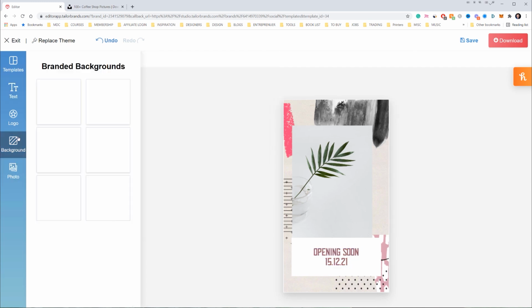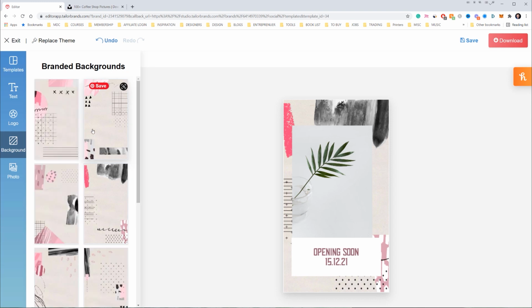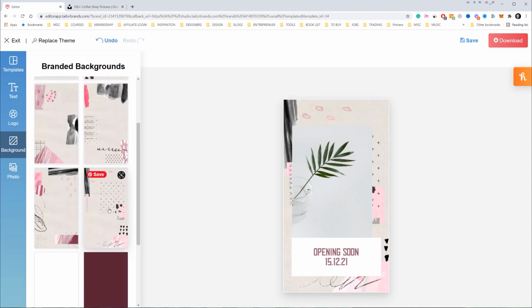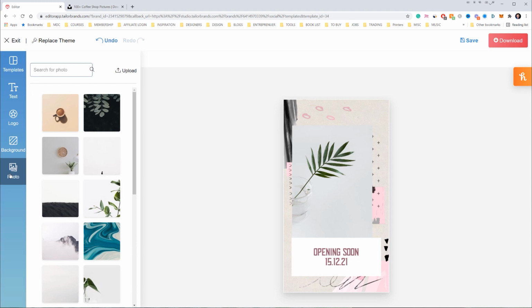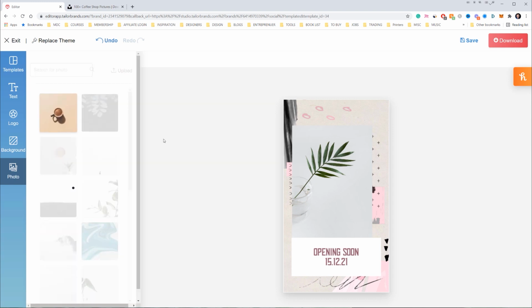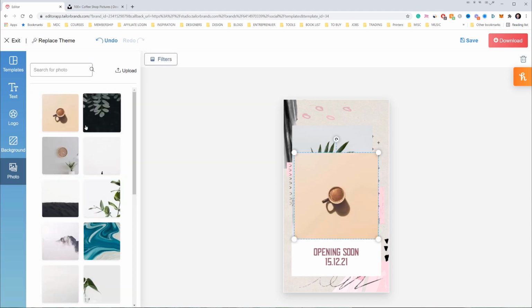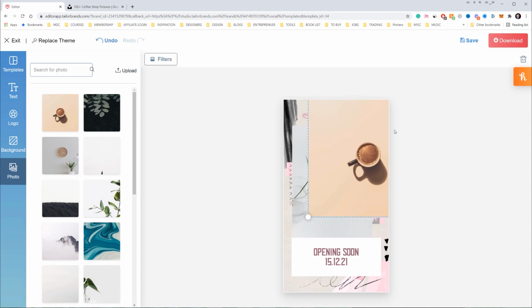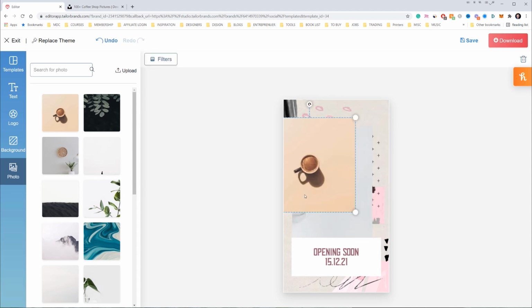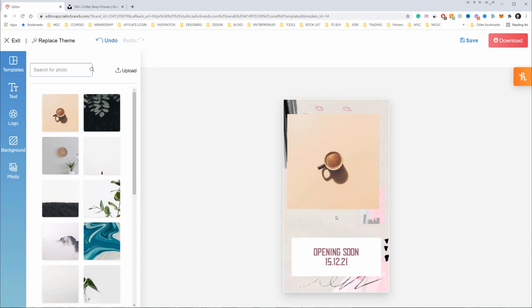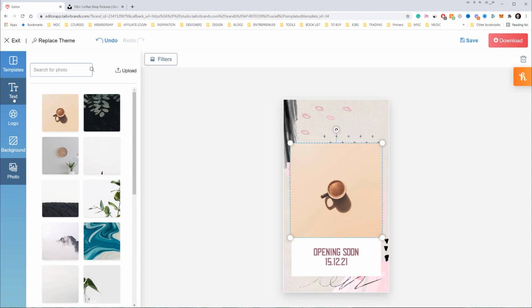And what else? I can change the background. Maybe if I want this one, you can see that will swap out very fast. I can even change the photo as well. So maybe I'll change the photo there or add that in. Maybe put like a coffee one like this. And I can click delete on the other one like that. Cool, I think that's pretty cool.